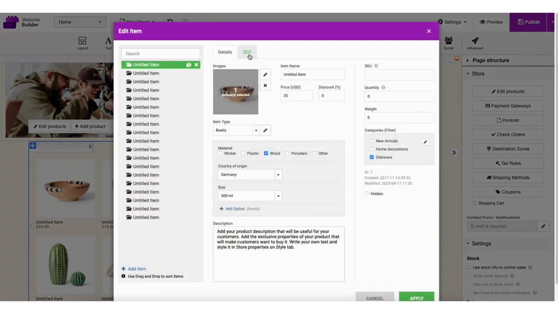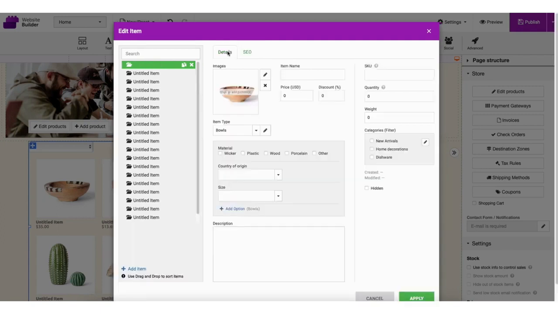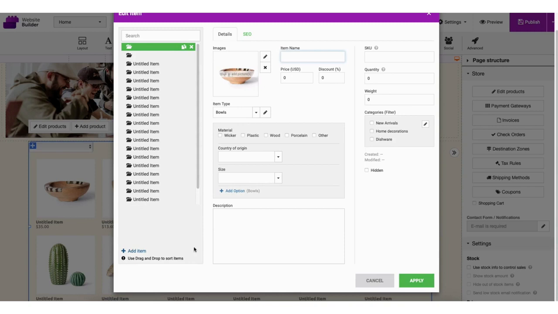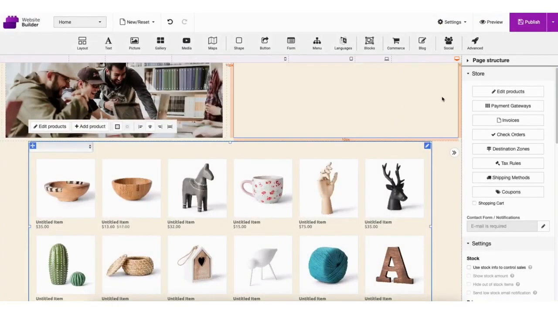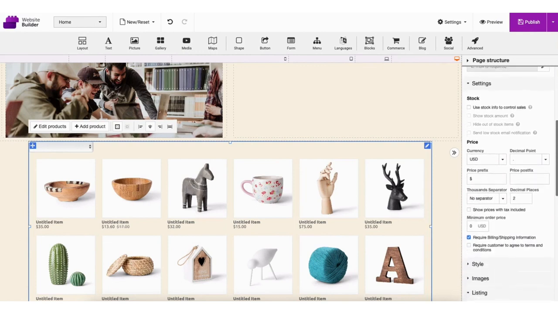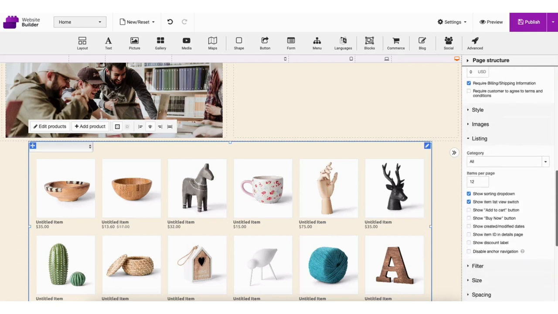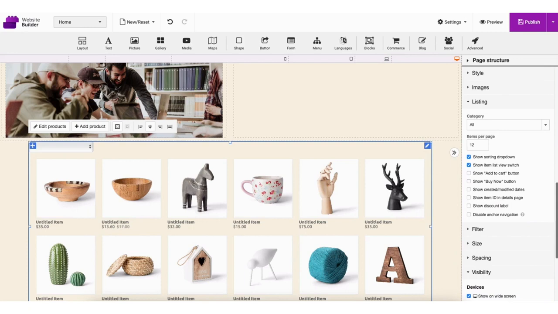The SEO tab will let you do the SEO of your products. If you click add item, you can add a new product for your online store. From the product section, you'll see over to the right all the different options for your online store. If you scroll down to the settings section, you'll see you can input the price and some other options. If you click listing, it'll give you more options for your listing and categories of products on your site.